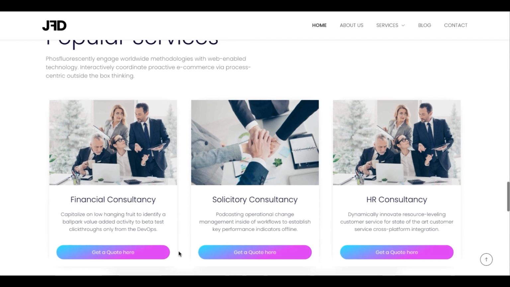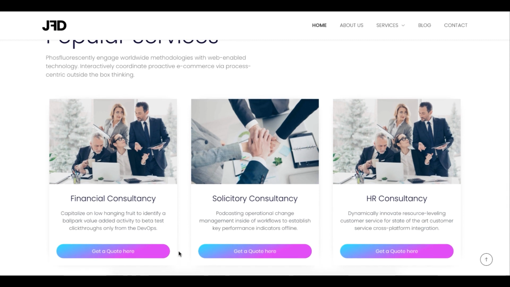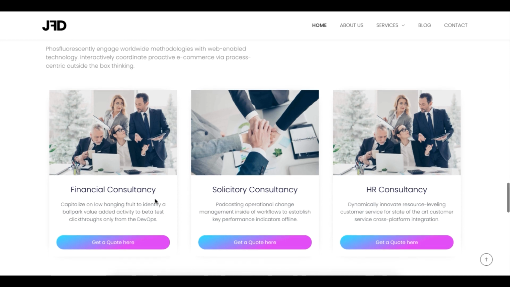Of course, you should have a different services page, but you also should showcase some of that in the home page. So if you are a consultancy firm, you may have a financial consultancy service, a solicitor consultancy service. If you are a photographer, you may have a photography service, a videography service, like that. So you can create different blocks for your different services.